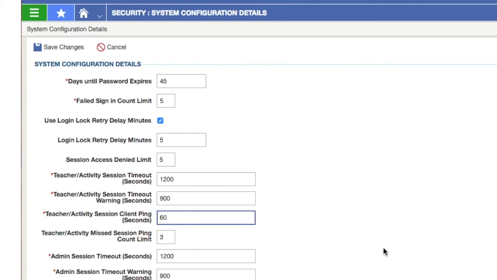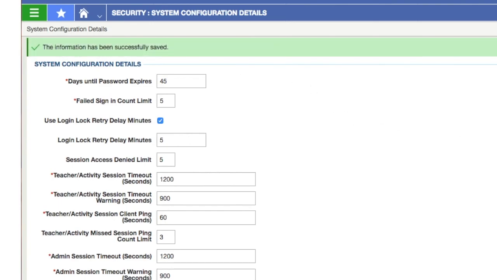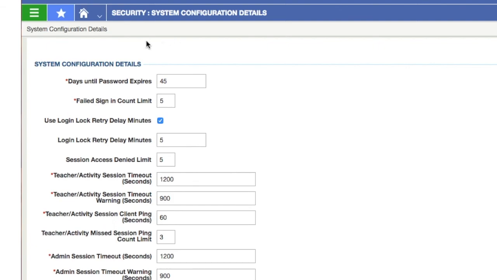But we do recommend you set the activity timers, both the session timeout and the session timeout warning, for your different users. Use something that's appropriate for your district, but you could also go with our defaults, which is 20 minutes and 15 minutes if you wish. Once that's done, go ahead and save your changes. And you have implemented login and idle timeout configurations for your district.